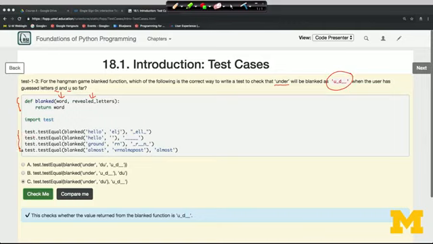And in the code we have some examples of invoking test.testEqual. Our challenge is, what's the right invocation that will check whether the blanked function, when given under and D and U, will return this. So the correct answer is C, and let's see why. When we invoke the blanked function, we have to give it two values, the word, under, and the letters that have been already guessed. And then we're checking whether what came back from the whole invocation of blanked equals the U blank D blank blank.